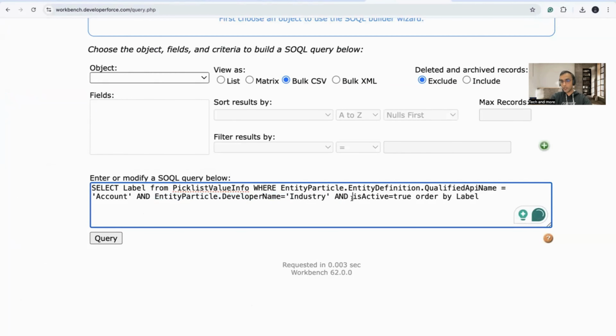And now there's the third filter, which is active equals true. I think you're already aware of this concept that in Salesforce picklists, you can mark some field values as inactive that you do not want, right? So of course, we only want to fetch the values which are active, which are visible on the UI. So you mark it as is active equals true, and then you order by label. It's as simple as that.